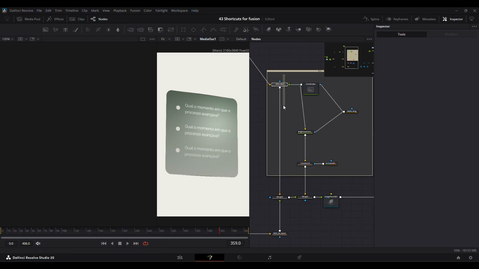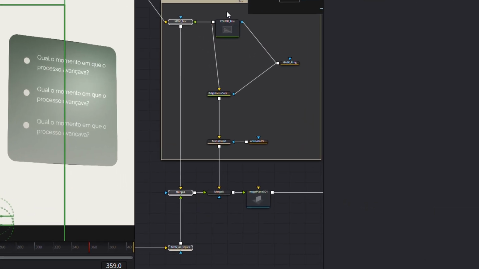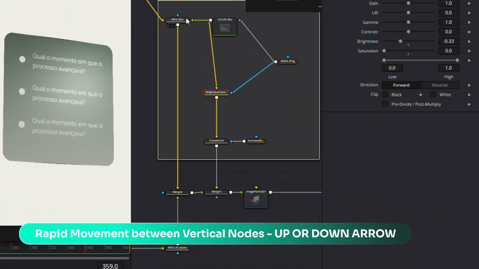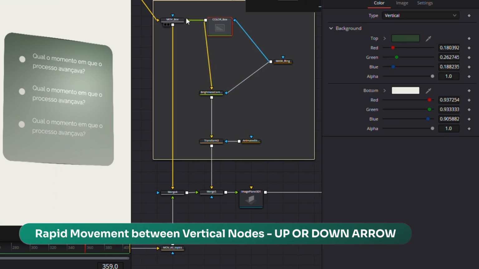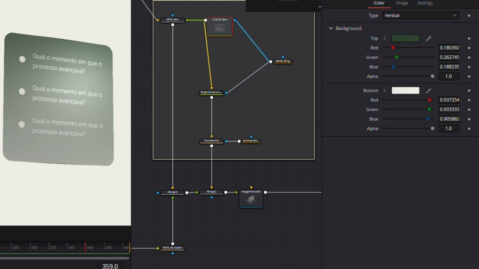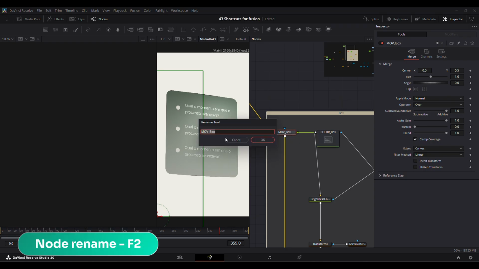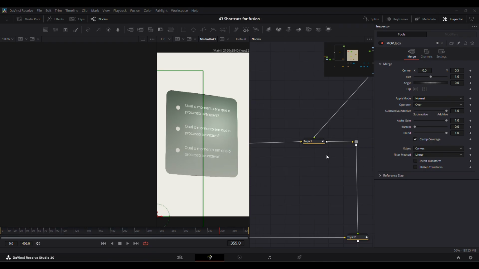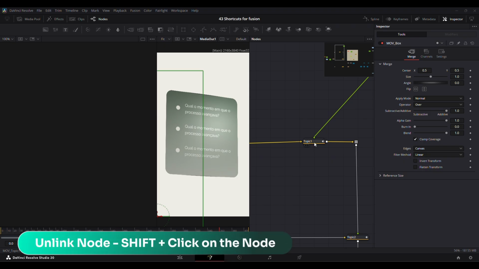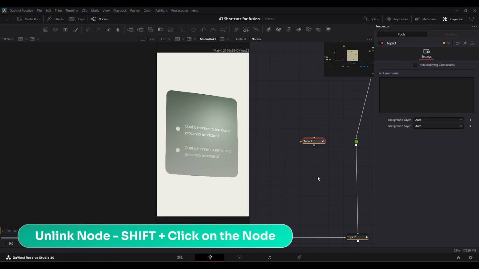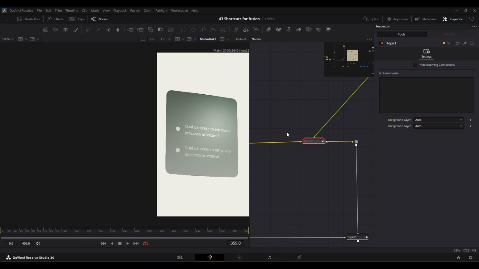In vertically arranged compositions, you can quickly move from node to node by pressing up arrow or down arrow. But only in vertical compositions. Horizontal compositions, it doesn't work. To rename one node, just select the node you want to rename and press F2. If you want to disconnect all inputs for a specific node, just hold Shift and click on the node. It automatically disconnects from all inputs where it was connected.